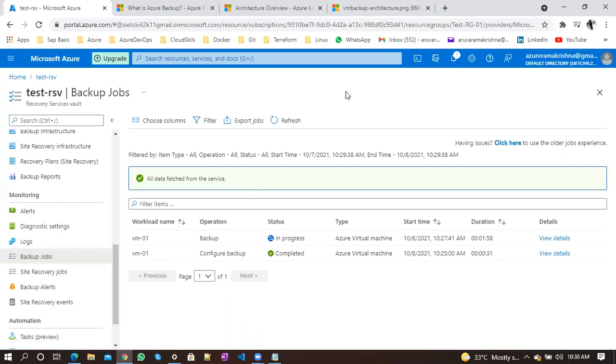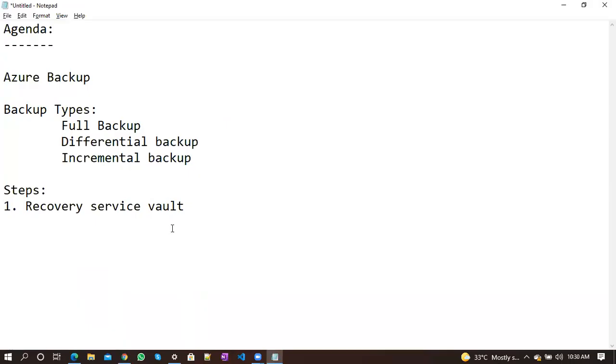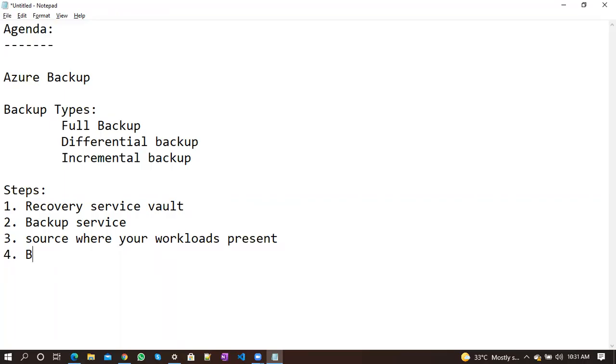Let me go ahead and list out the steps we discussed. First, we have created a recovery service vault. Next, within a recovery service vault, we have a service called backup. You will be navigated to the backup service, and there you will be choosing the source where your workloads are present. Then you will be configuring the backup.